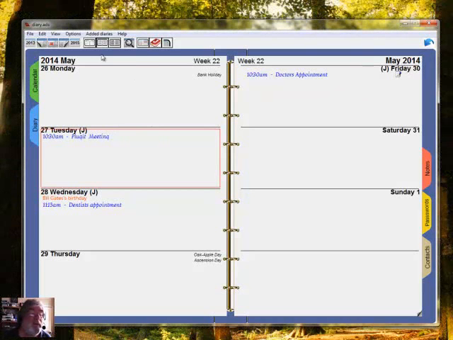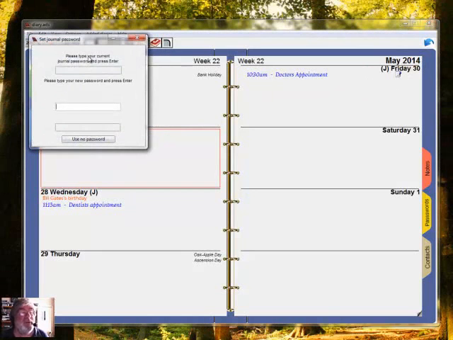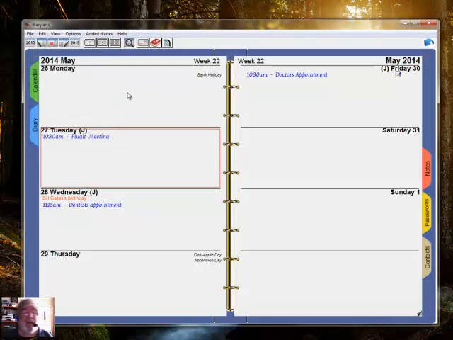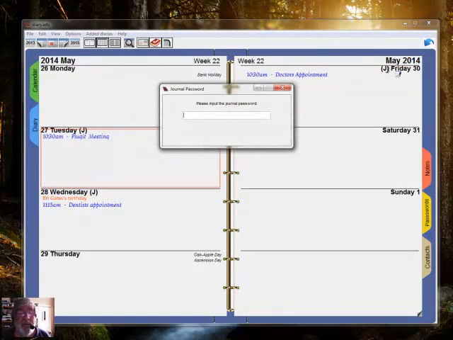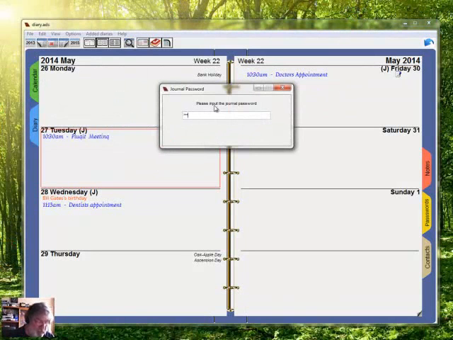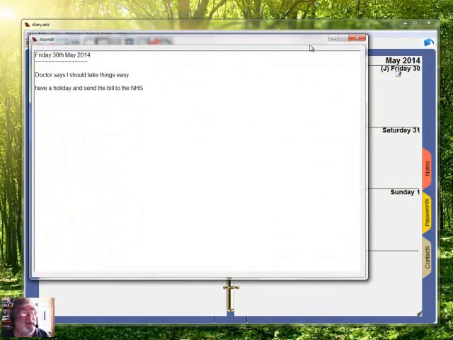So what we can do is we go to our options and we can set a journal password. Right, so we can set something simple, let me in, type it again, let me in, and there it is. So when I want to go in there, I now have to put the password in, which gives it that little bit of security.